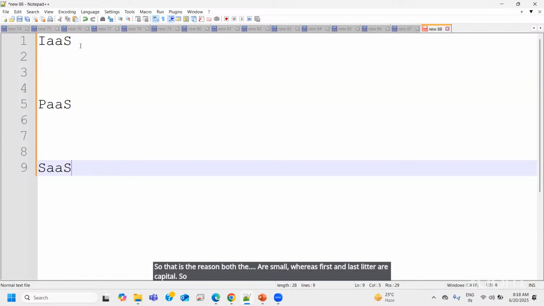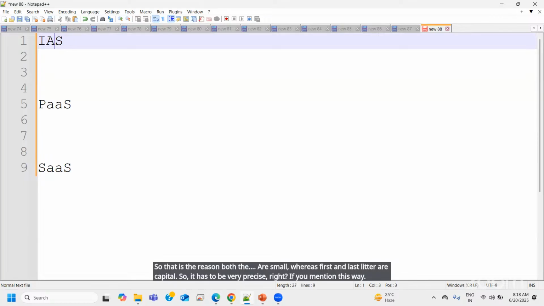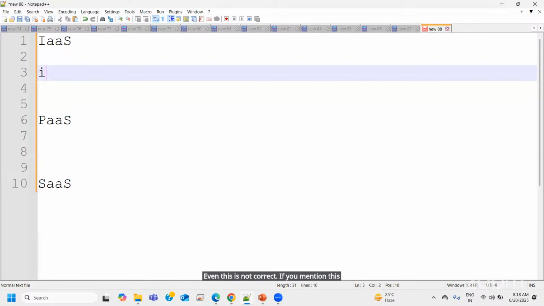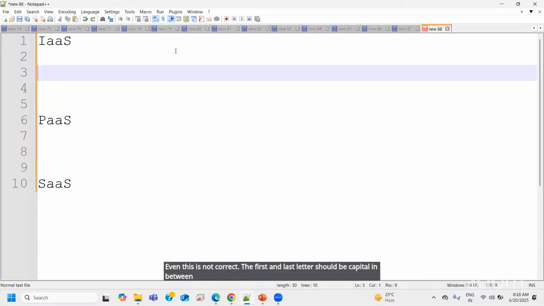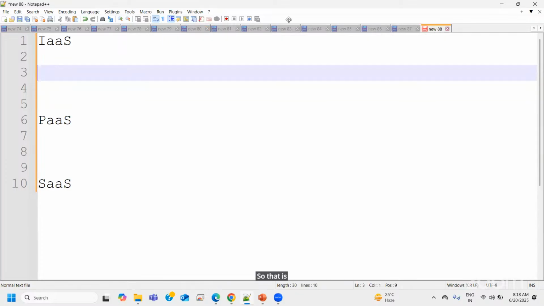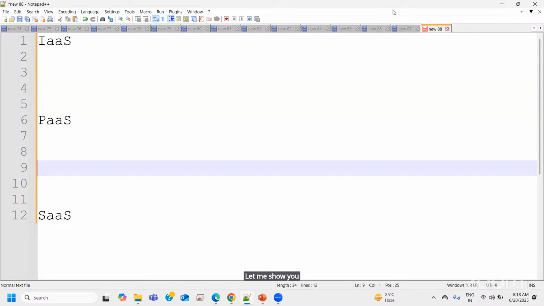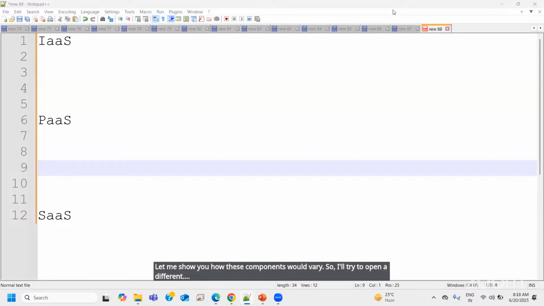So it has to be very precise, right? If you write it this way, even this is not correct. The first and last letters should be capital, and in between, the continuity word should be small. That is how these are written, right? Infrastructure, platform, and software. Now, let me show you how these components vary, so I'll try to open a different presentation.